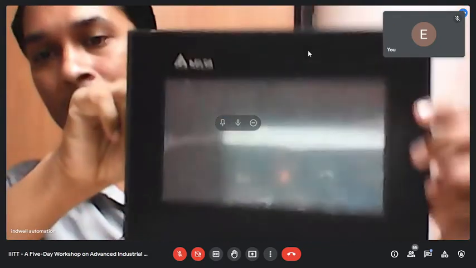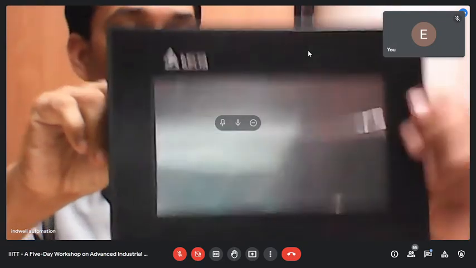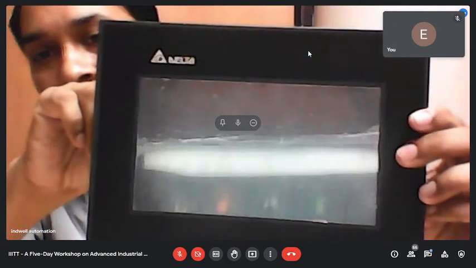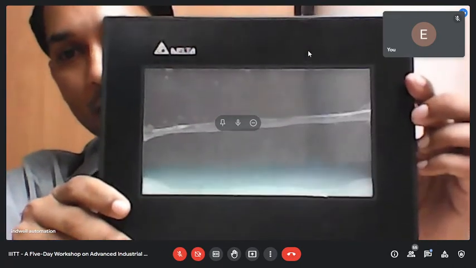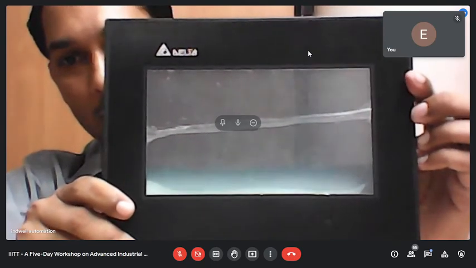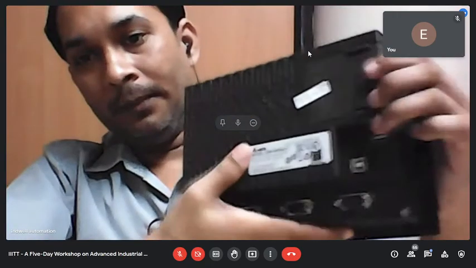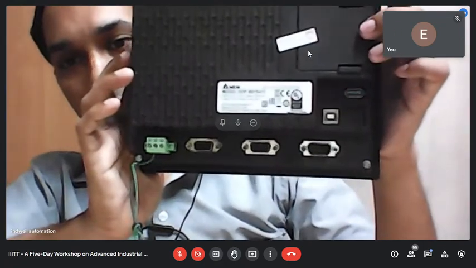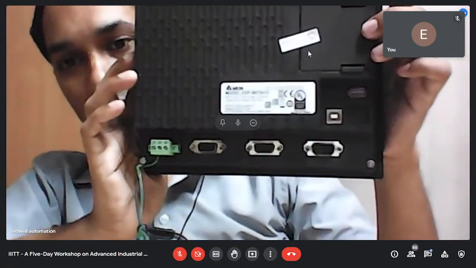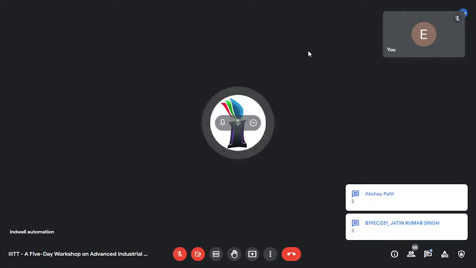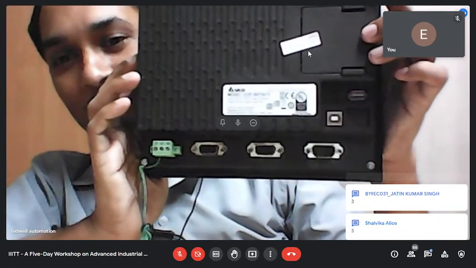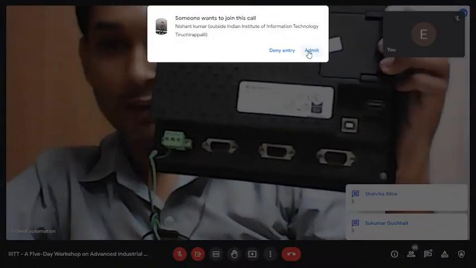Okay. So this is one HMI. This is a Delta HMI, from the manufacturer Delta. It is a touch panel, completely touch panel. Behind this HMI, tell me how many communication ports do you see? Three. See, mainly three, but we have five here, but the main ones are three. Fine, very good. Everyone is correct.